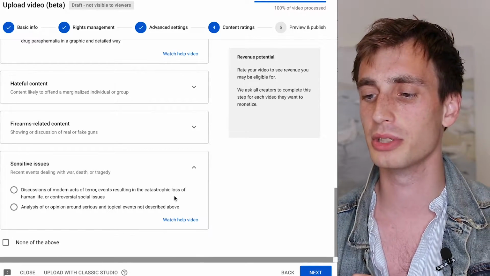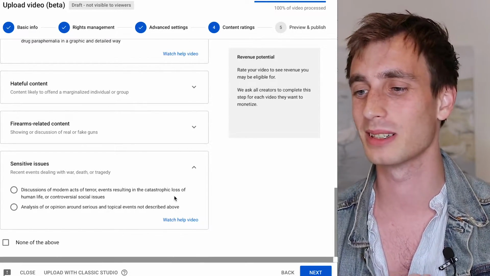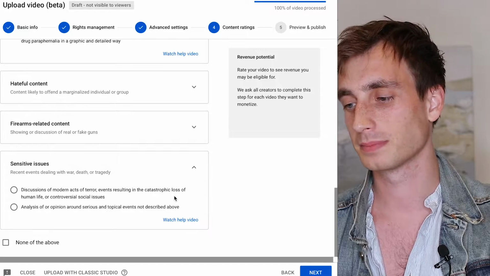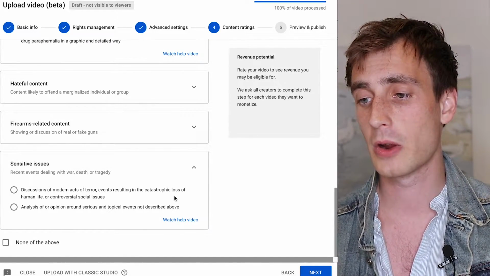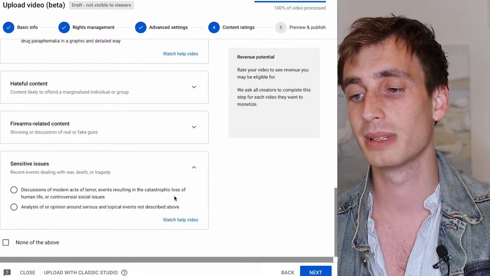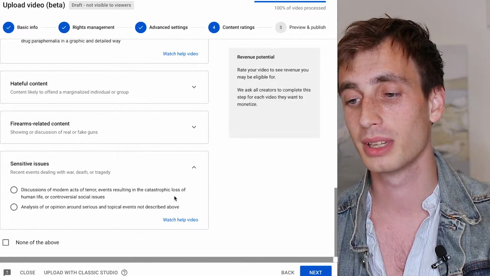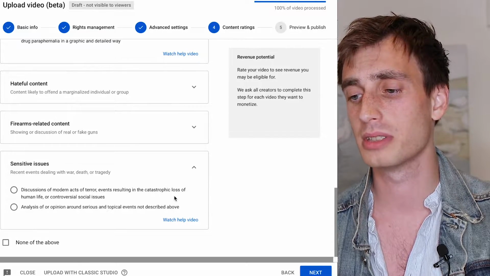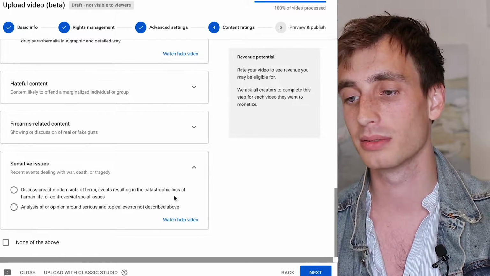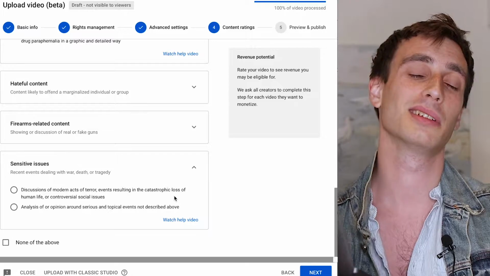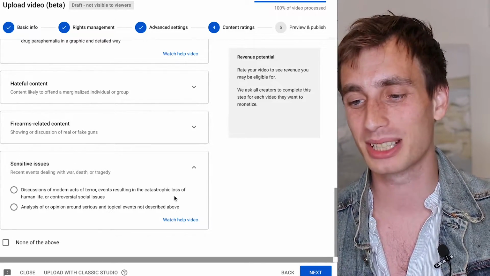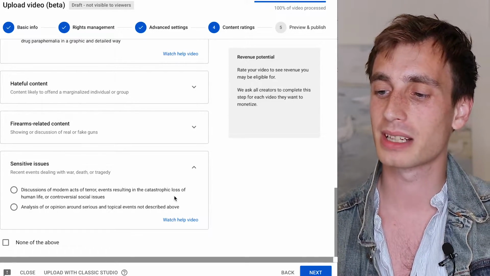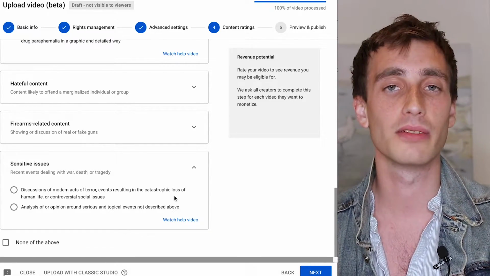Let's look at sensitive issues now. You can see there's quite a lot of different buckets here. Sensitive issues. So once again, we have two options. Discussions of modern acts of terror, events resulting in catastrophic loss of human life, or controversial social issues. Analysis of or opinion around serious and topical events not described above. So sensitive issues is probably the last catch-all net, because they're pretty open-ended and subjective. So the first one, discussions of modern acts of terror. So we discussed 9/11, right?